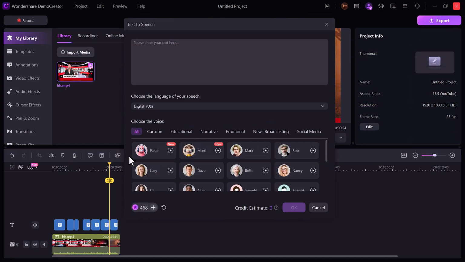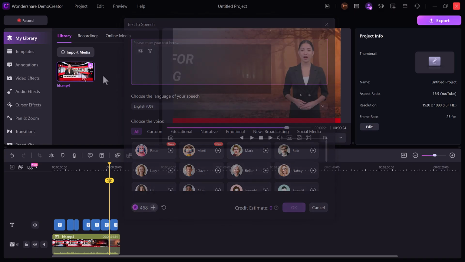Another amazing feature is text-to-speech. If you have a script or written content but no voiceover, this tool can convert your text into speech using AI-generated voices. Just type your text, choose a voice from the list, and it will turn your text into a voice or even a video. This is super helpful for creators who prefer not to record their own voice.